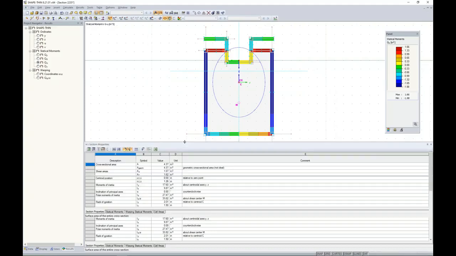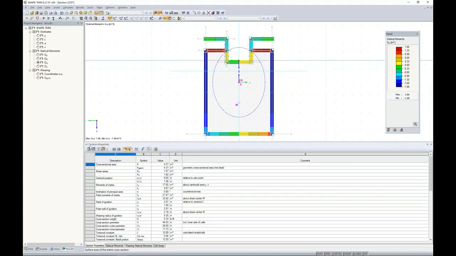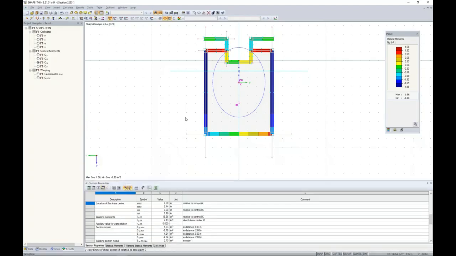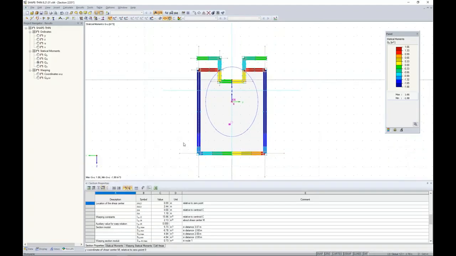Most importantly, if we take a look at table 4.1 for section properties, the program has automatically calculated all of the cross-section properties for us, including area, moment of inertia, warping, things like that. So everything has been done automatically according to my calculation.